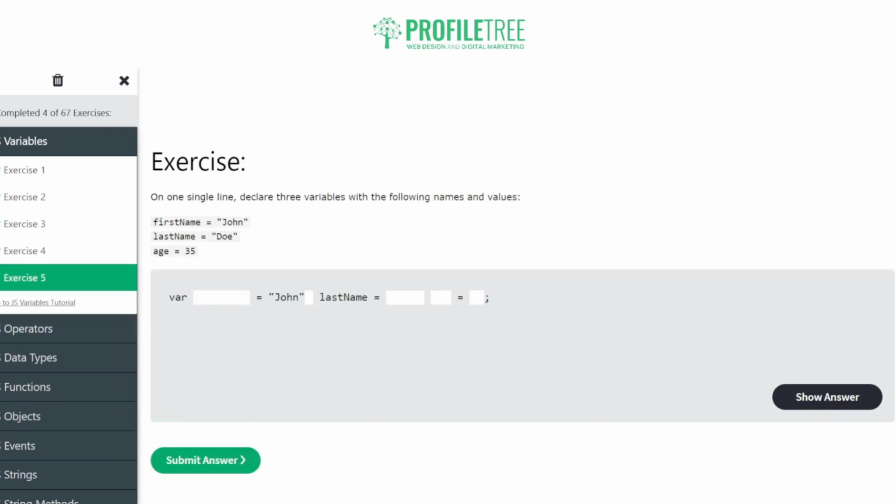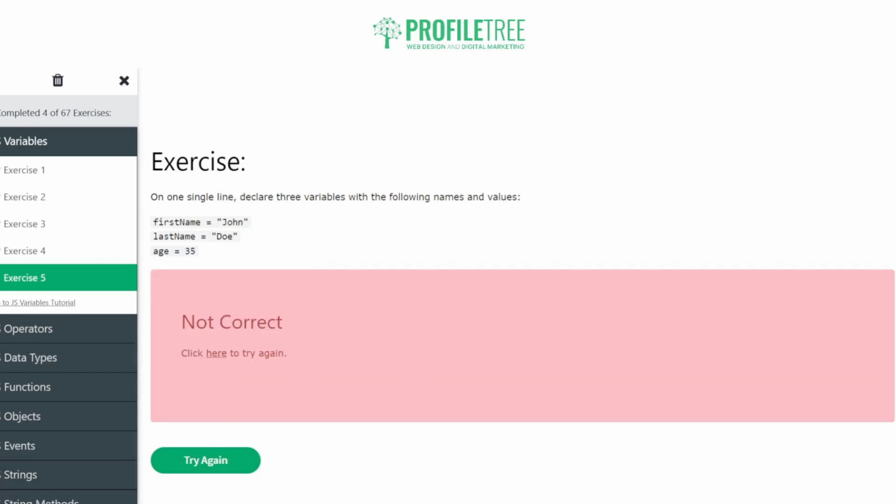So this one's easy enough. This is just going for the first name, and then our last name is that. And then for this one is easy enough. So it's going to be asking for age. So that's the age, and then the variable number is 35. So we'll submit that answer.